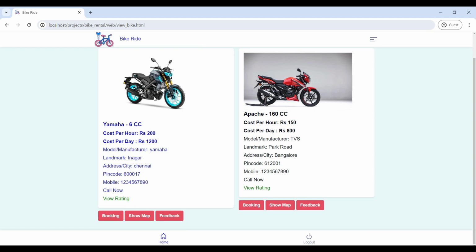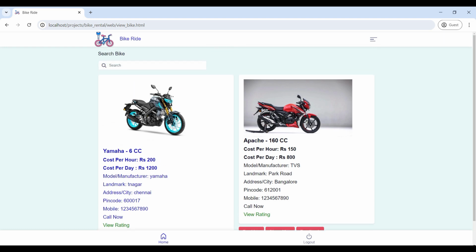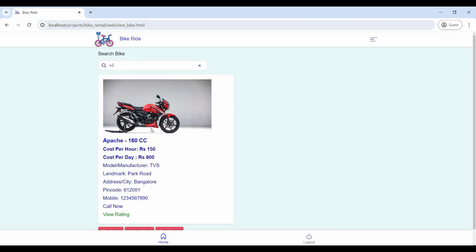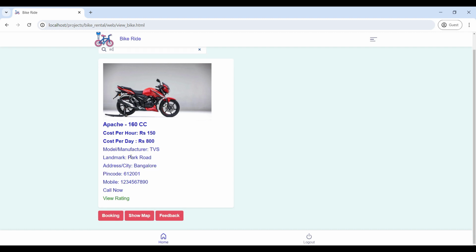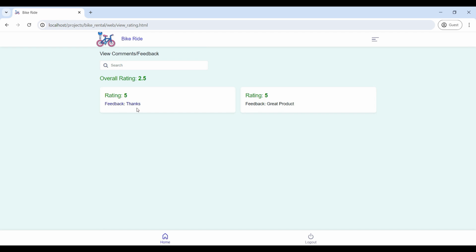Here you can see all the rental bike details on this page. Then you will search for the bike name. Then you can find the bike. Next you will see the bike details and the contact detail. Then click on Call Now. You can reach the bike rental owner. Next, go to View Rating. Here you can see the bike rating and the feedback.